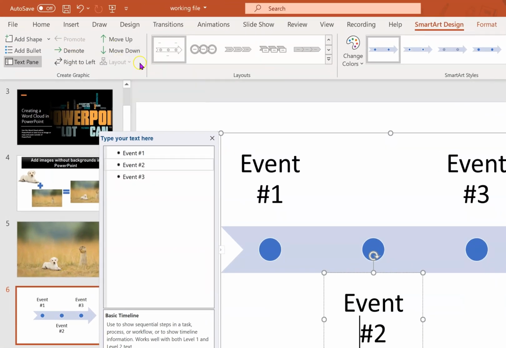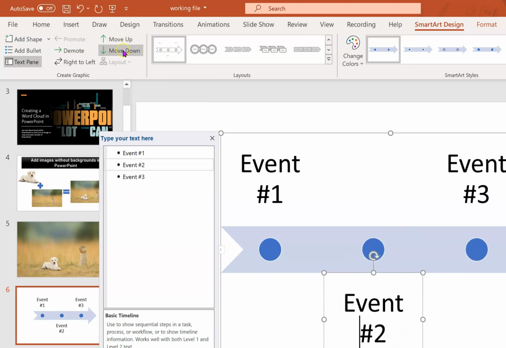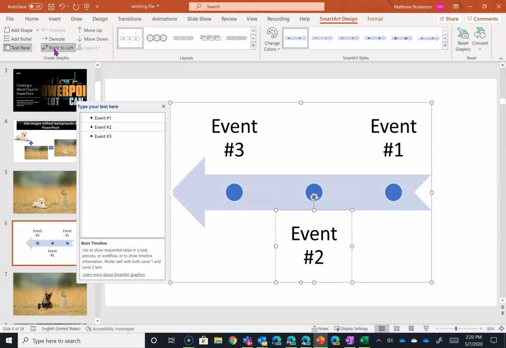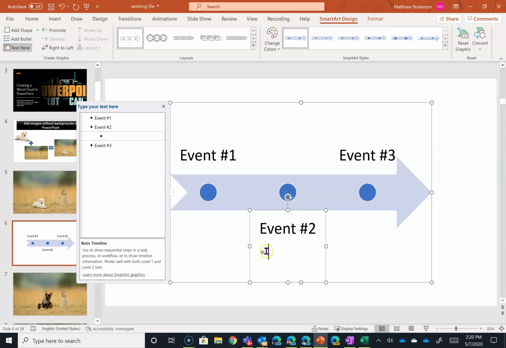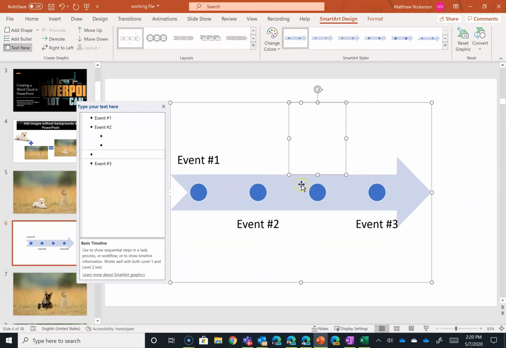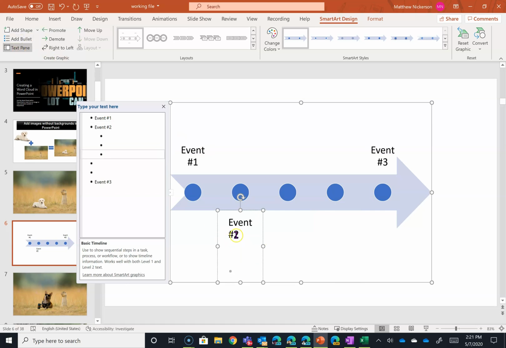Moving up and down refers to left and right. So up is to the left, down is to the right. And this left, right actually means reversing everything. And you can also add bullets. So right now I have event two selected. If I choose to add a bullet, it adds a sub-level event underneath of that. If I choose to add a shape, that actually adds a top-level event. So adding a shape adds a top-level event. Adding a bullet when an event is chosen adds another item underneath of that event.